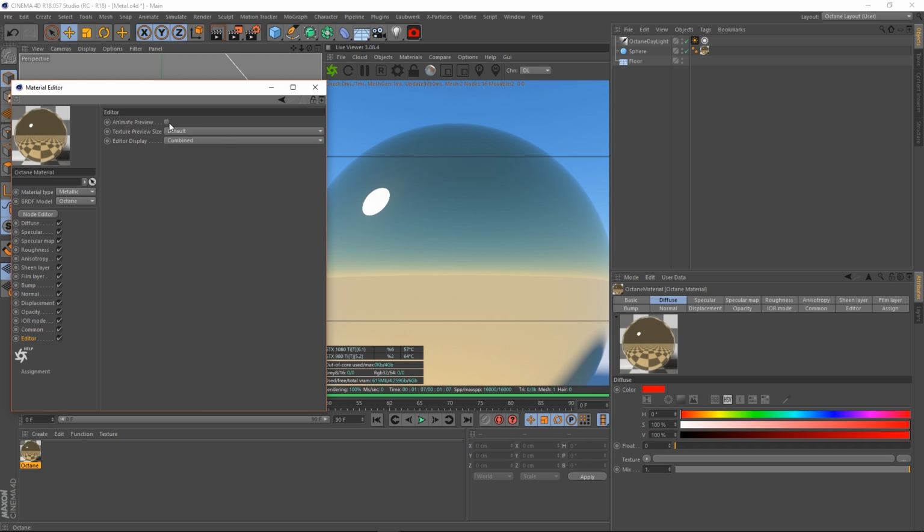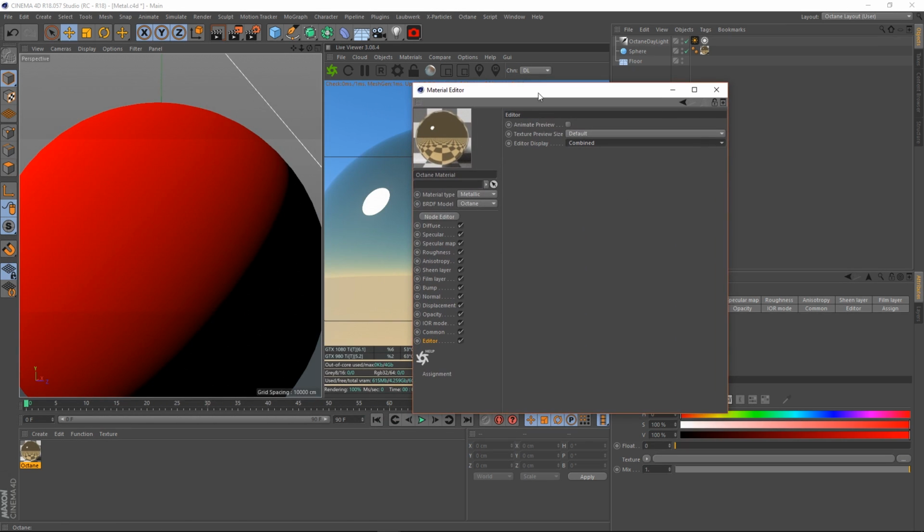Finally, we do have editor, which lets us check this on to animate preview and our texture preview size in our live viewer here and our editor display. Neither of these actually function. Our texture editor display does not show the alpha or bump. That is what they're supposed to do. You can actually solo that in your editor display over here. Neither of these functions actually work at this time. Texture preview size lets you determine the preview size of your texture that you're viewing here. This also, I don't believe, actually works.